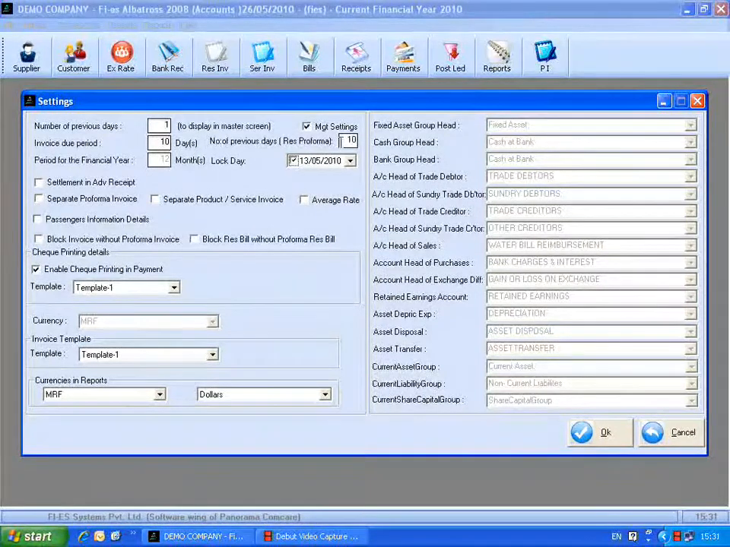This is number of previous days reservation pro forma entering field. Here we provide the number of days the transactions need to be listed in the reservation pro forma master. This period for financial year shows the current period we have provided in the financial year interface. User cannot edit the details here.